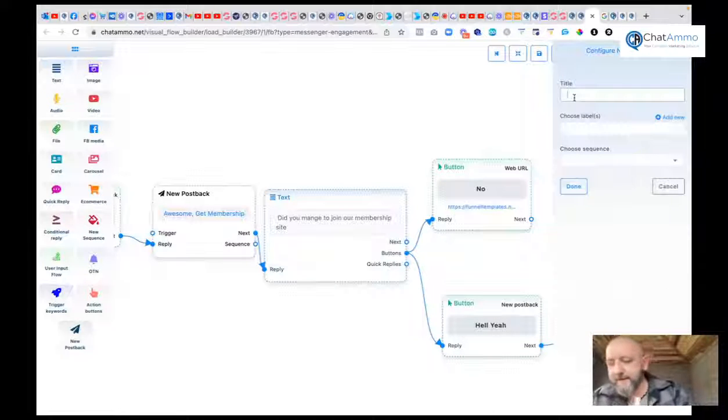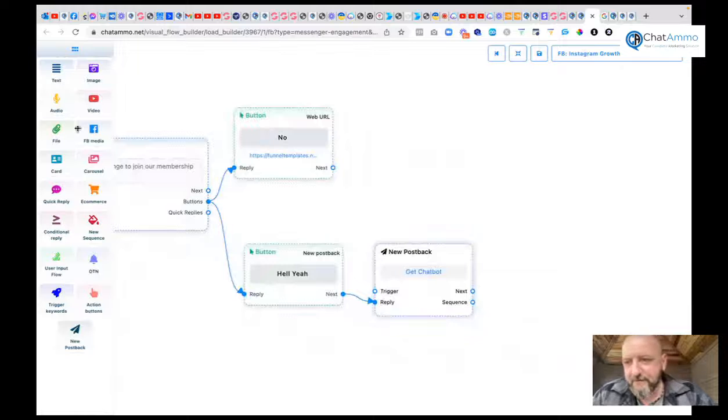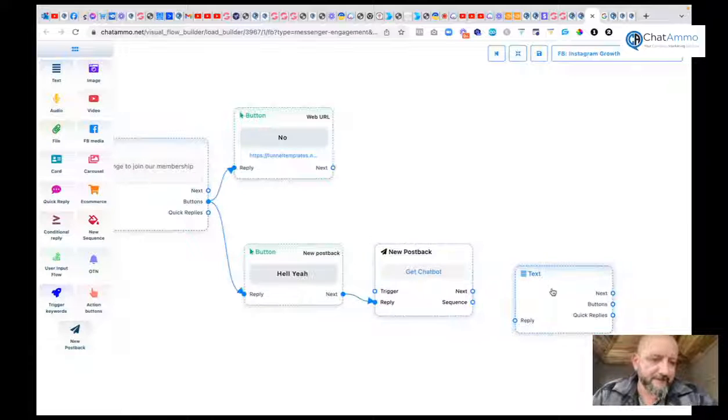So this one's going to be get chatbot. Right. So I'm going to put this get chatbot. I'm going to direct them straight into a chatbot. All right. So we're going to put a little text here.